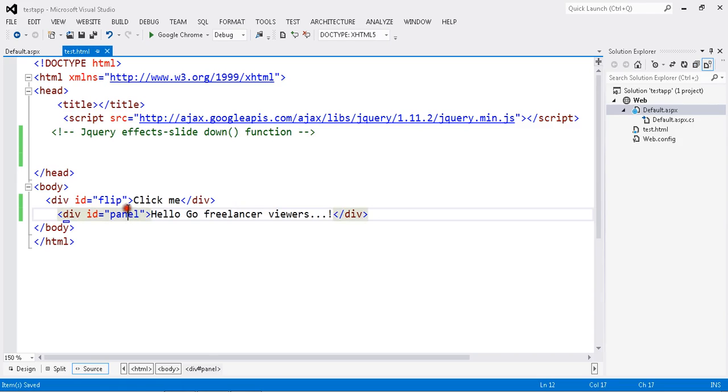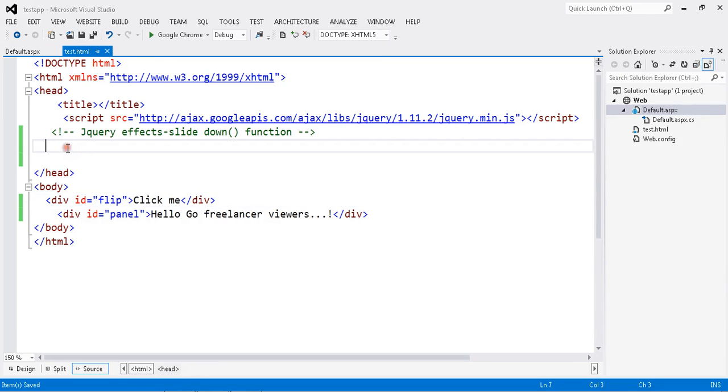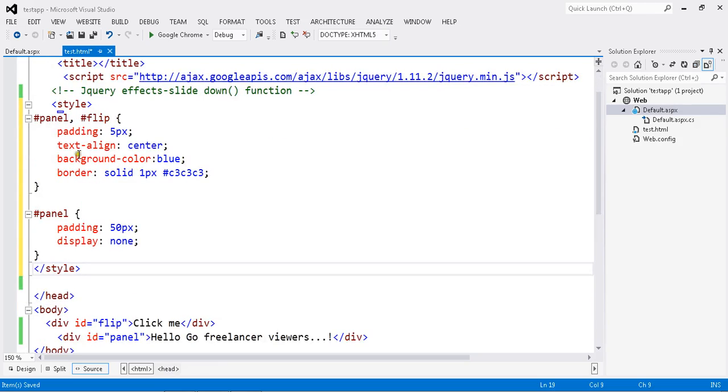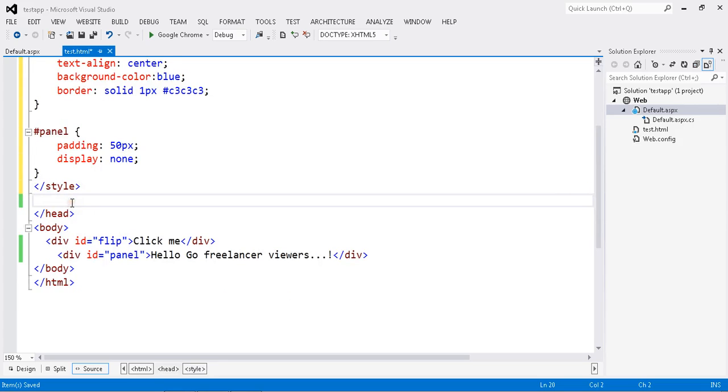Okay, fine. Before I do that, I have some set of styles that I already have, so I just copy and paste that into my page. It is nothing but the slide panel and flip design, so that you can easily understand what the demo is. If no style is applied, it will look zigzag and it will not be clear for you. Okay, fine. I will just write my script now.